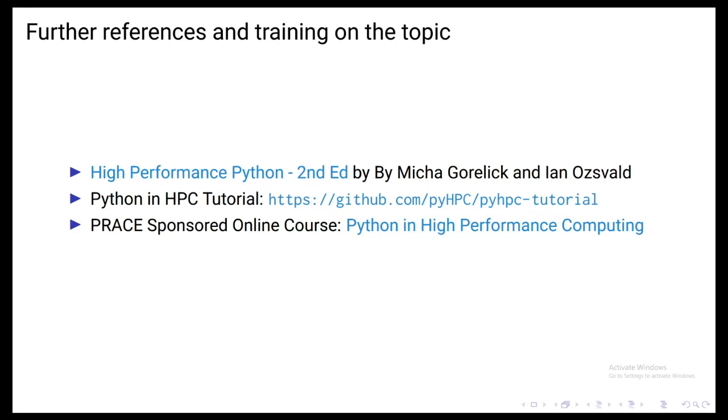And here are some future references on the topic. So this is clearly a huge topic. Even on Cython itself, you can find full books dedicated to that.